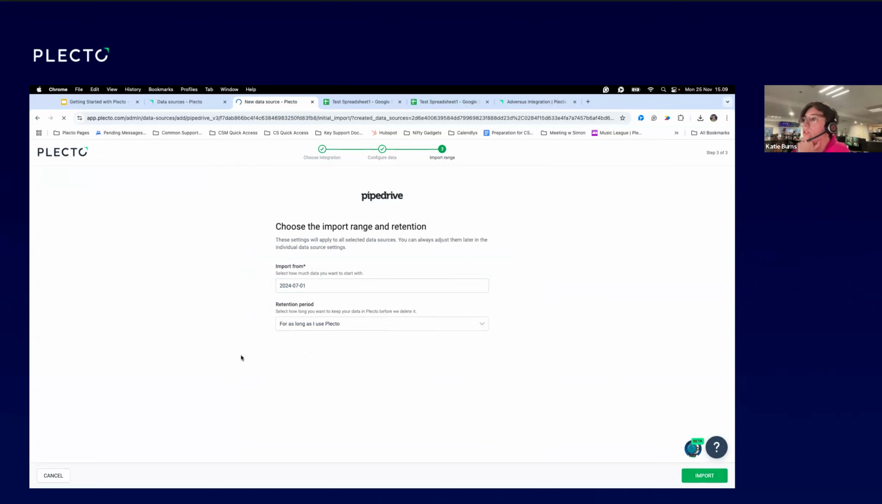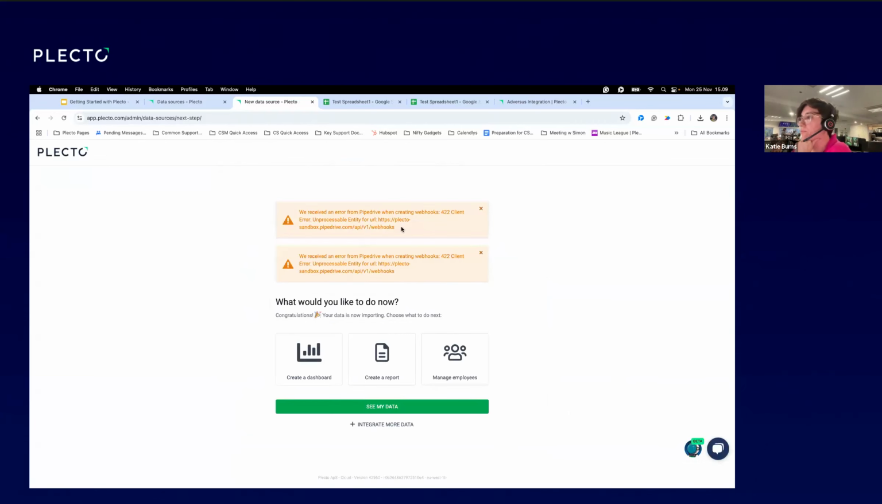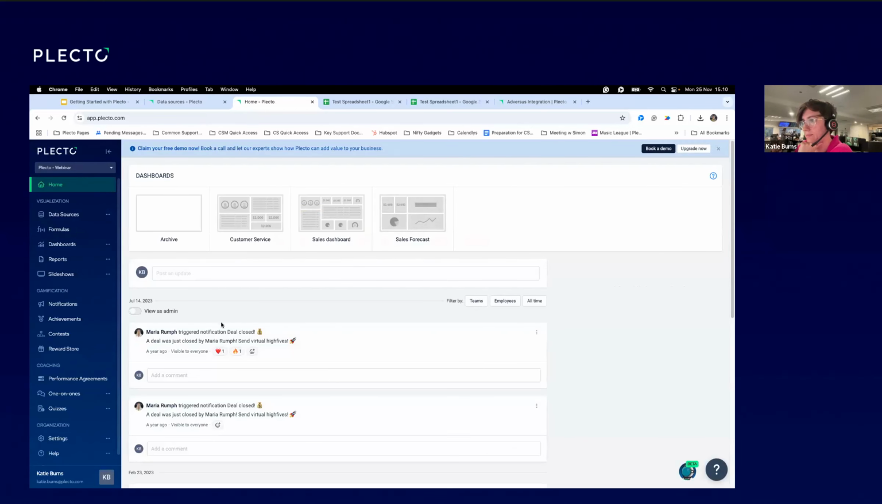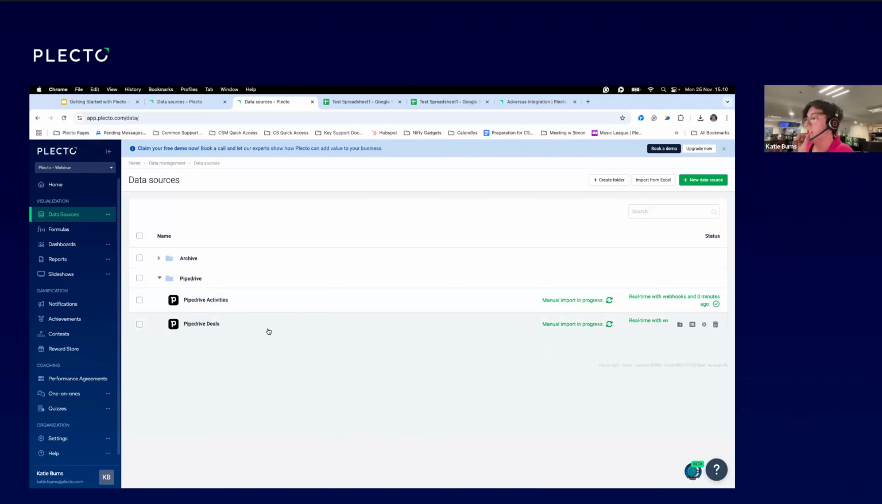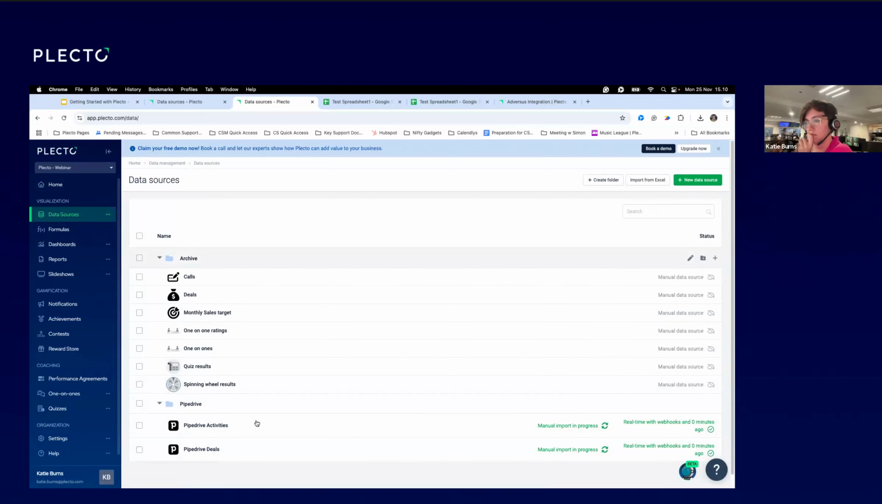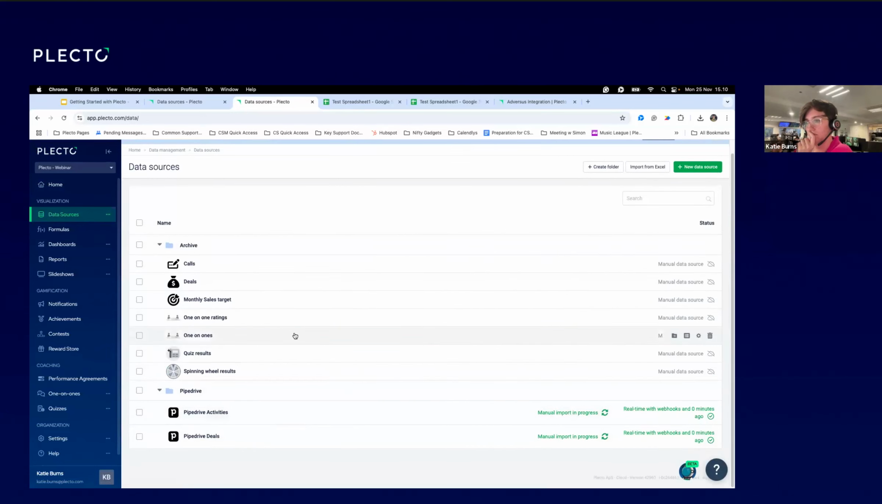And then that will just take a moment. Do you know what this error is relating to, Wagner? Sorry. Let me check it. So it looks like it's importing. So you can see over here it says real-time with webhooks, manual data in process. It wouldn't be a webinar without some technical difficulties.